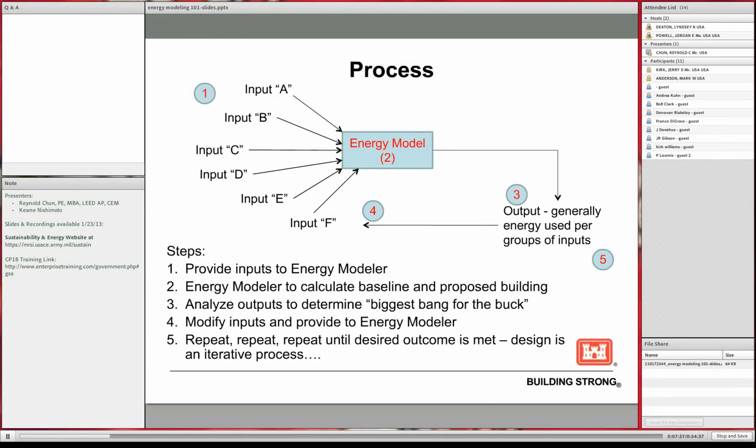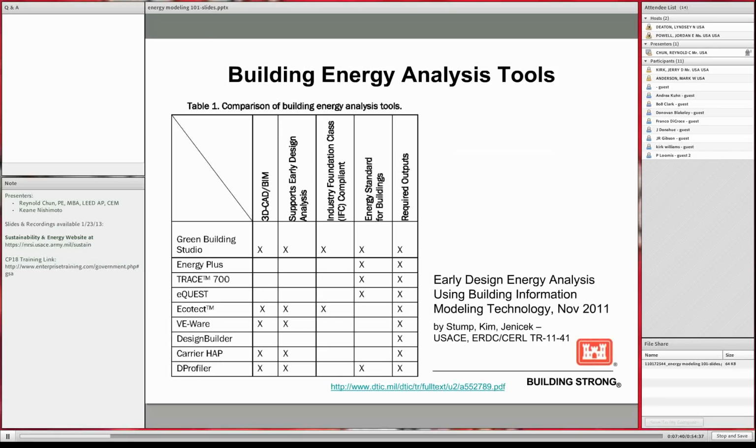Okay. And some of you probably heard a bunch of software, a bunch of tools that we can use to do energy modeling with. Erdic Cyril did a great paper comparing different software that's available. Some are free, some are paid for. If you are interested in looking at the entire report, you can look at the hyperlink below. But they looked at the different software.